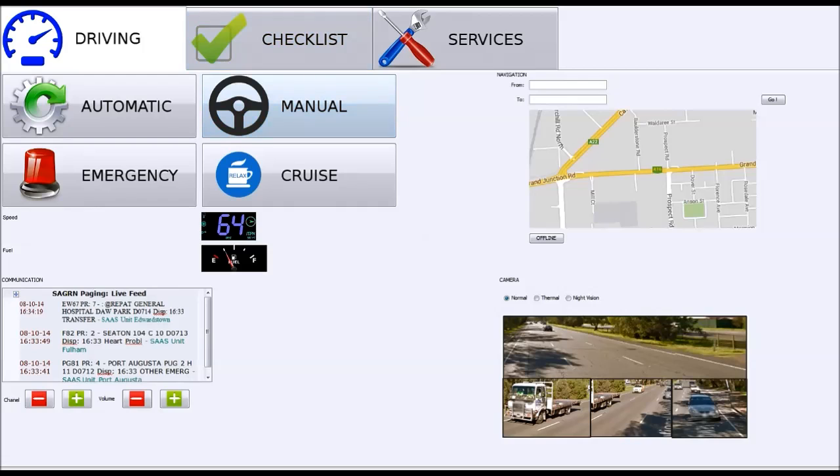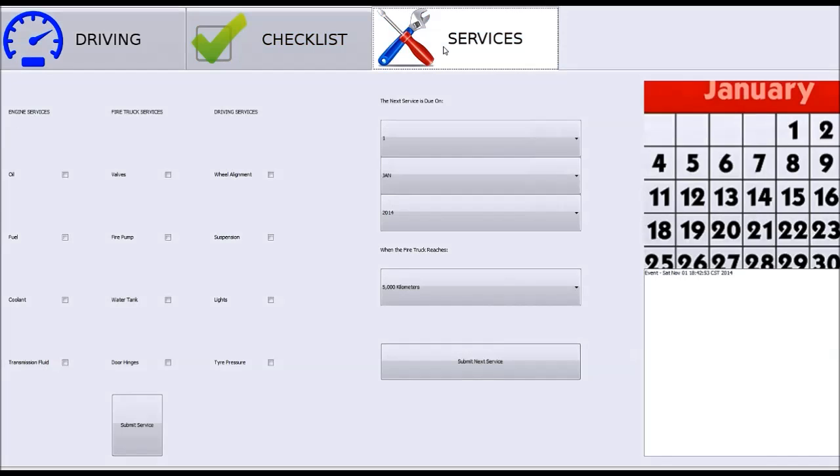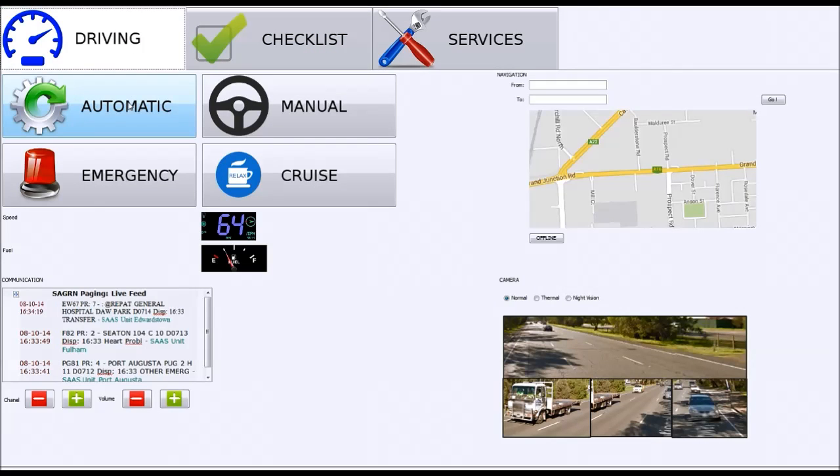Okay, so first we're going to go over to the services tab, and I want you to keep an eye on this log in the bottom right hand corner that's currently empty. So on our main driving tab we have automatic driving mode and manual driving mode. As you can see, only one can be selected at any given time. Furthermore, we have an emergency button and a cruise button. Emergency is to put the sirens and lights on, and cruise is just for normal driving operations.